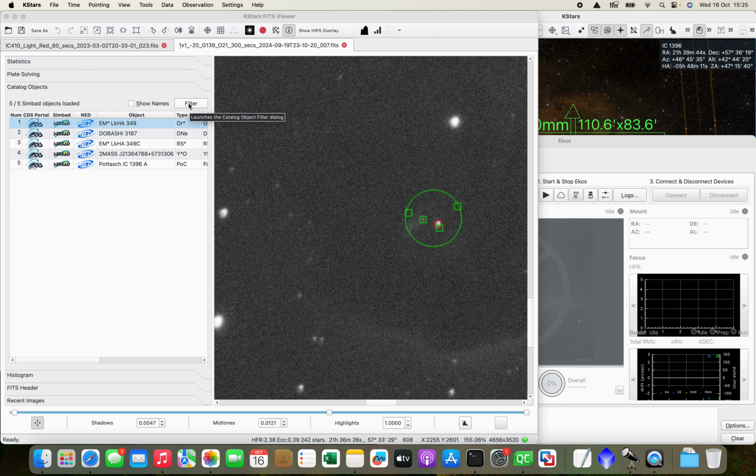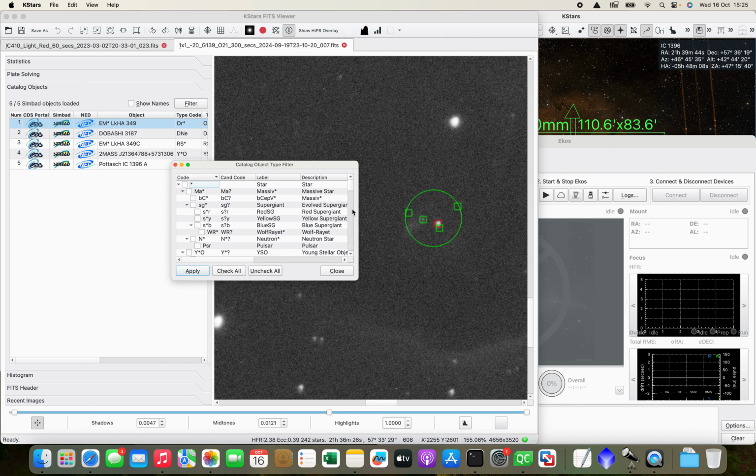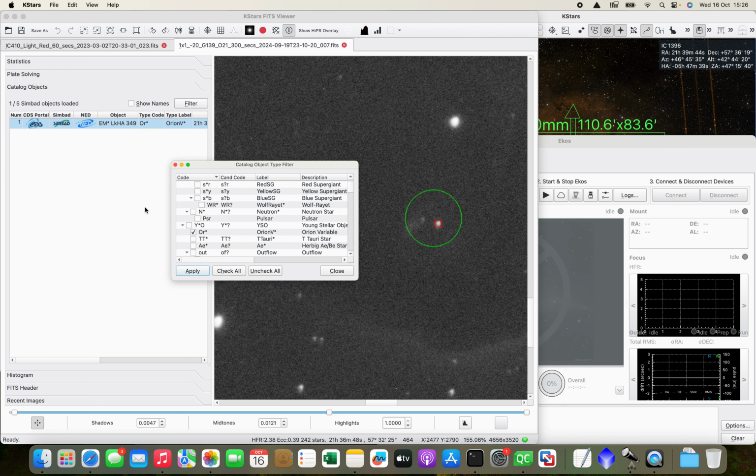So if I bring up the filter, what you'd expect from the elephant trunk, because it's a big region of nebulosity, is there'd be a lot of young stellar objects. So these Orion variable stars are some subset of the young stellar objects in Simbad's database. So that's kind of what you would have expected. So again, if you wanted to look for them, you could just select that, apply it, and we've got one in this particular frame, but if I was to query again, you may end up seeing a lot more.